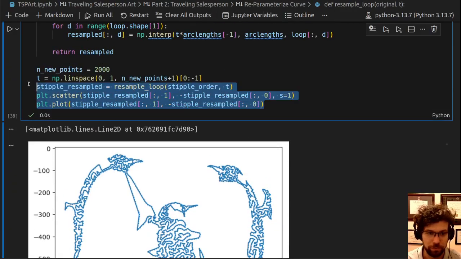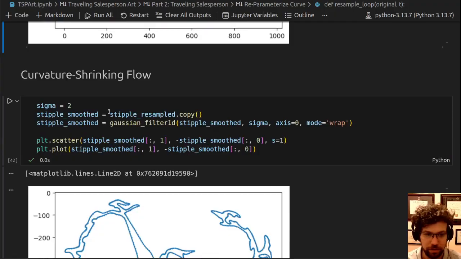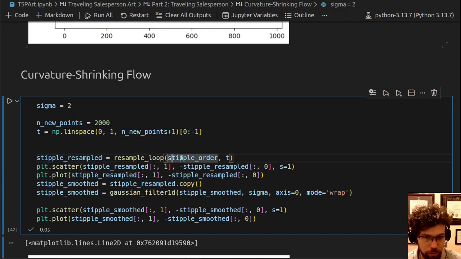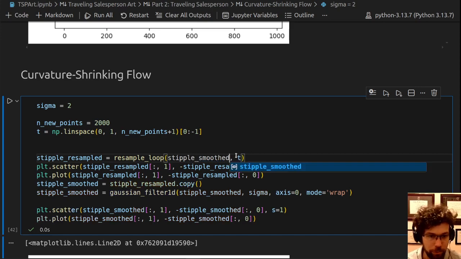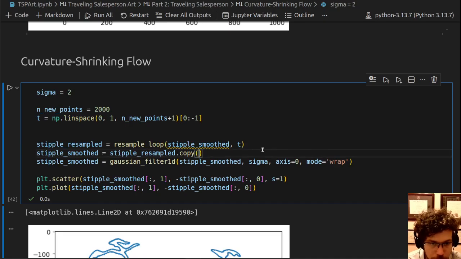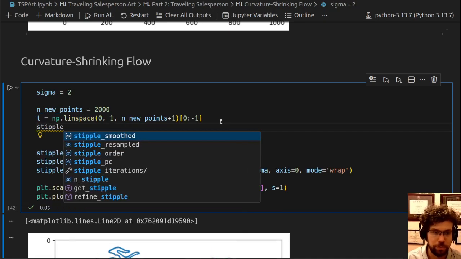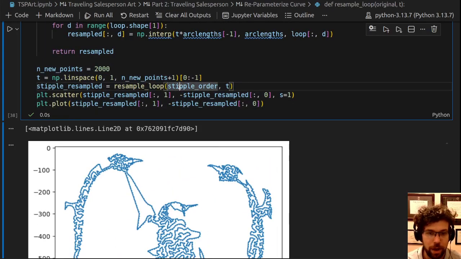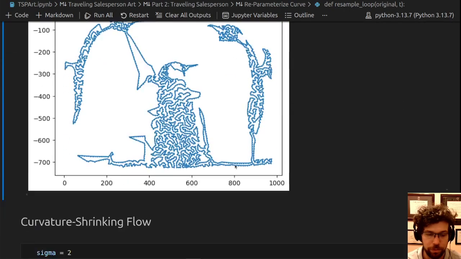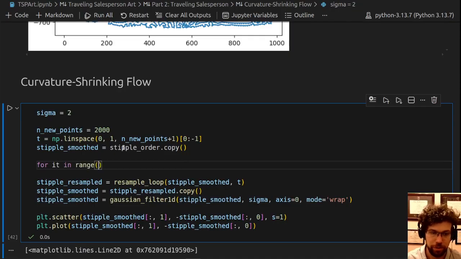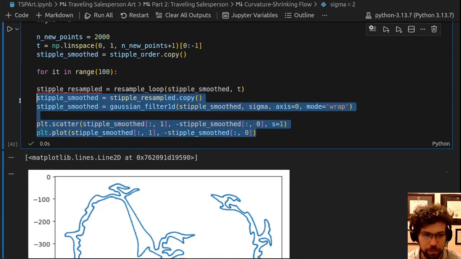So I'll start off just like this. But now I'm going to do this whole thing in a loop. So maybe what I ought to do, I'm going to keep alternating these variables here. I'll start off with stipple order. I'll just say stipple order dot copy. Okay, so now say for iteration in range, I'll do like 100 iterations to start with.